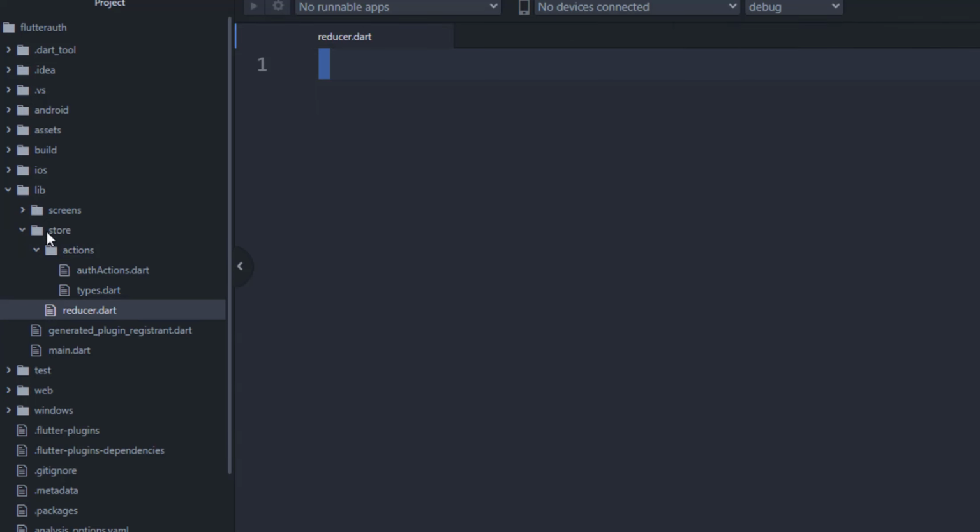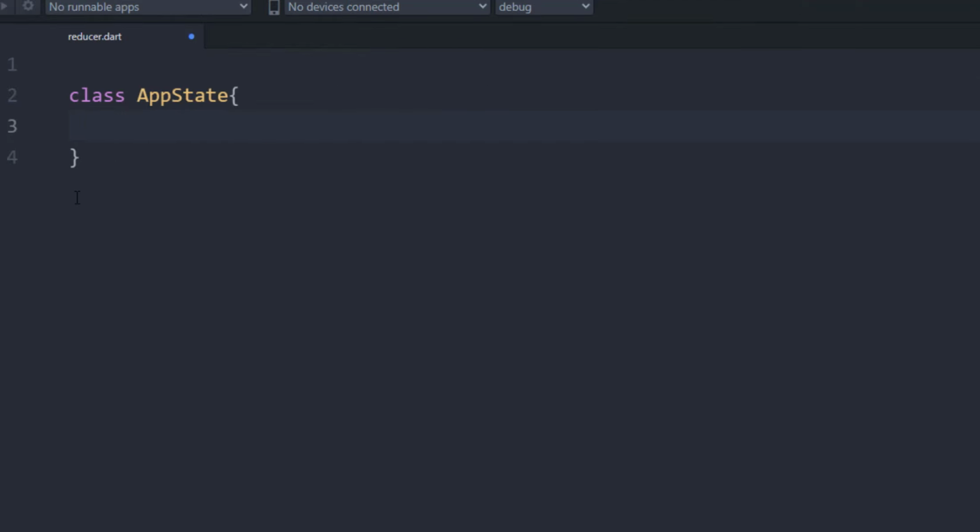So let's start off from the reducer file. In the reducer file, I'm going to create a class called AppState, and this AppState is going to be our default state because we are going to use this state throughout our application. Redux is a very good state management for, let's say, large scale applications. If you want to access the state from any part of your application, I think you should use Redux, I mean Redux, not Flutter.